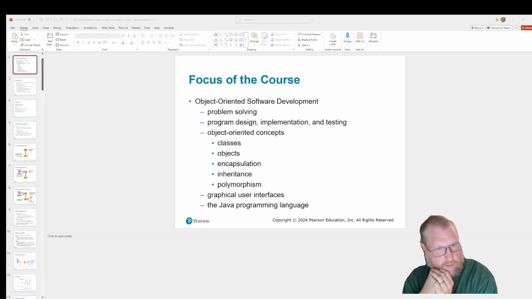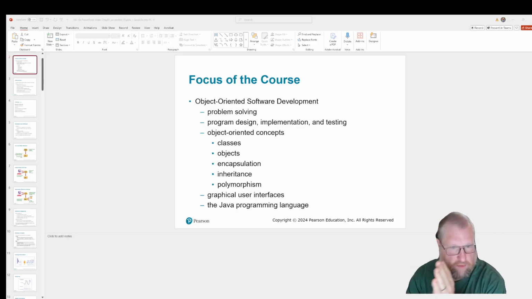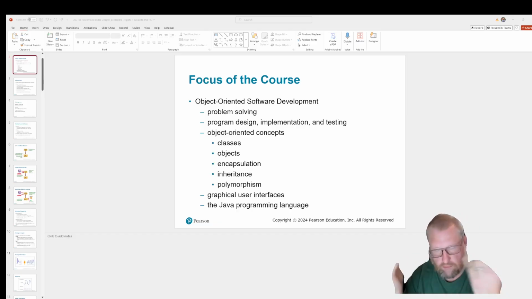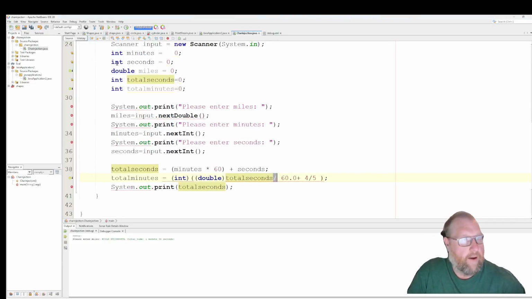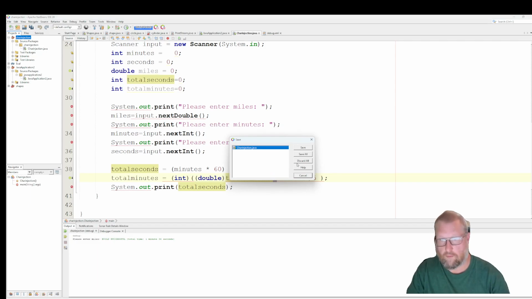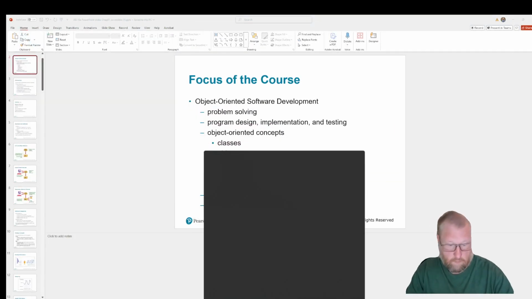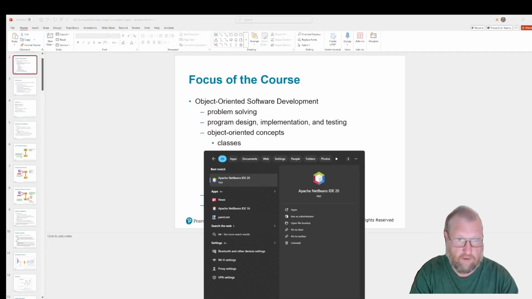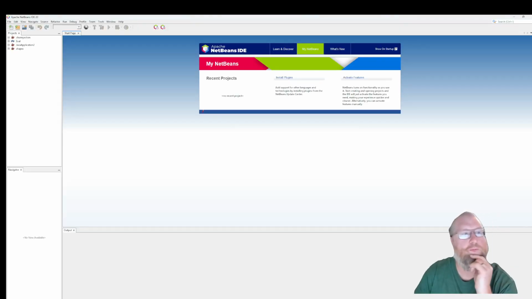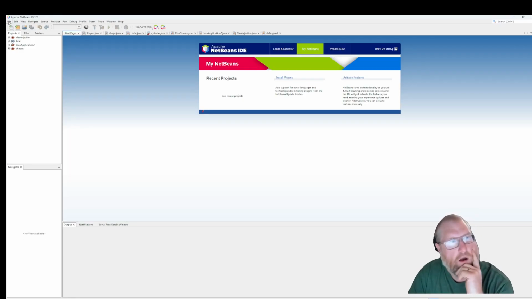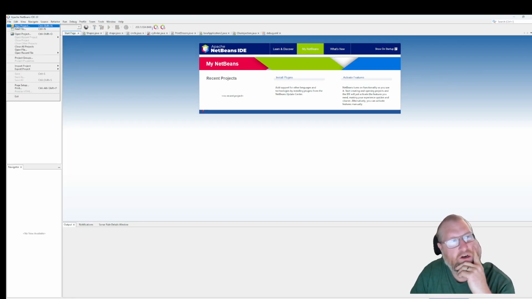I'm gonna be doing some demo with the programmer, the IDE, Integrated Development Environment, and the one we're using is NetBeans. When NetBeans first starts up, we have the option of creating a project. So we're going to go to File, New Project.